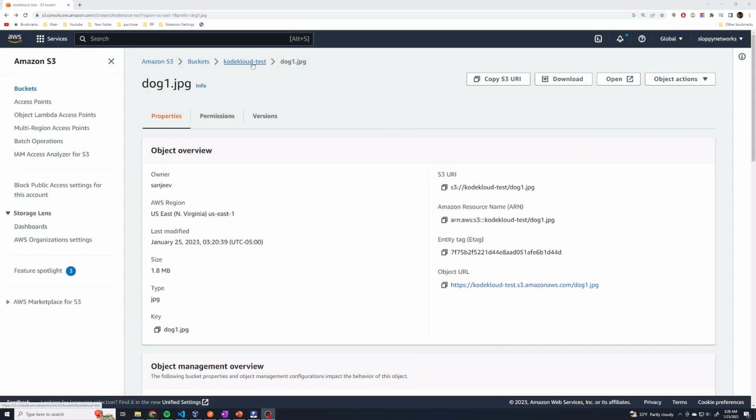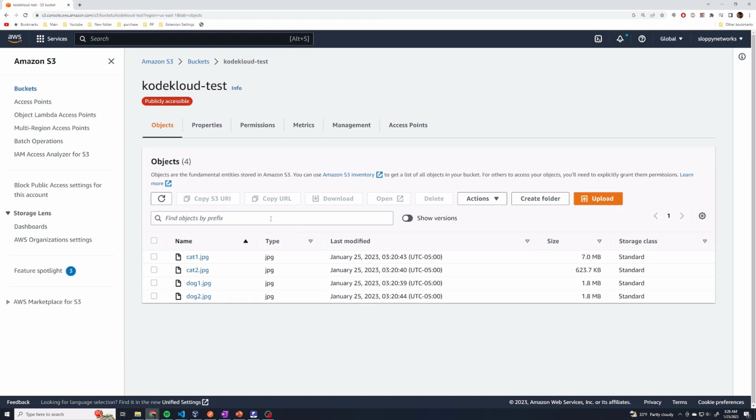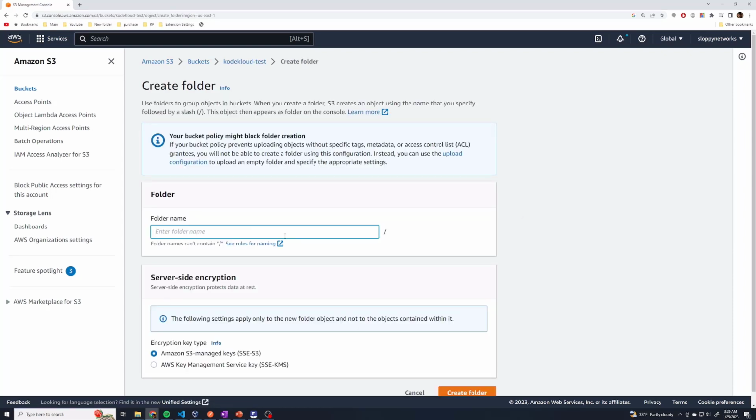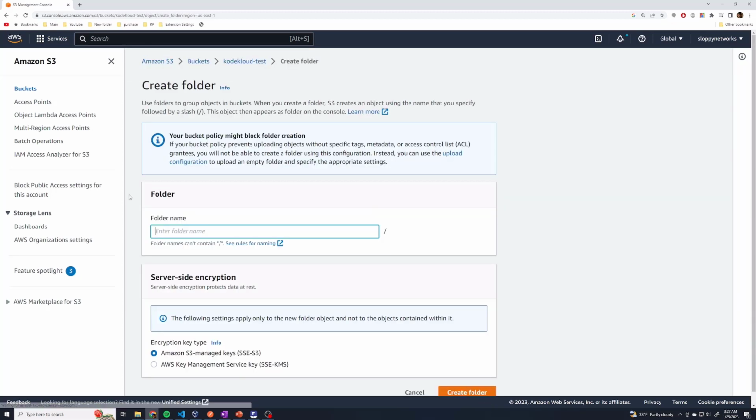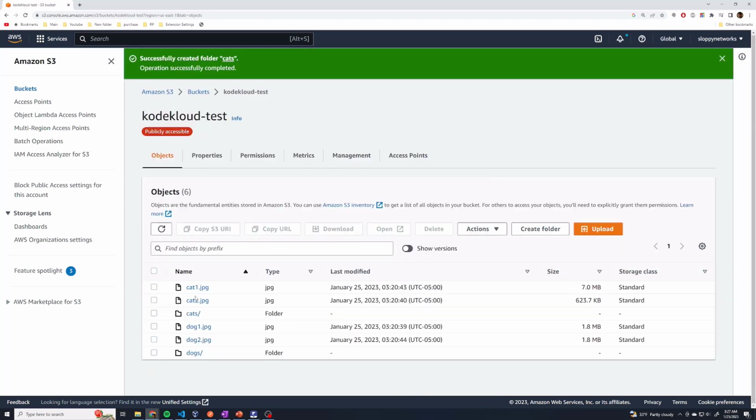Now, as I mentioned in the slides, we can actually create subfolders in our bucket. And so if I go to create folder, this is what's going to allow me to create a folder. So what I'm going to do is create two folders. I'm going to create one for dogs. And then I'm going to create one for cats. And so what I want to do is move all of the cat images to the cat folder and all the dog images to the dog folder.